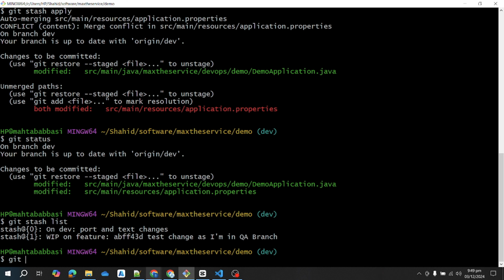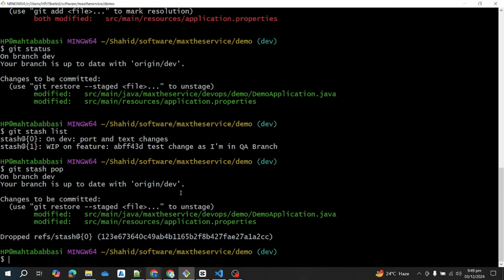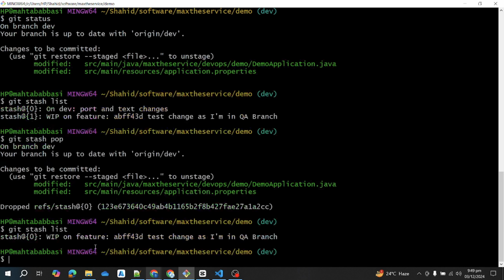If I use git stash pop, now you can see it is dropped. This change is applied and dropped. And if we see again, there is only one stash change. Got it? Okay, so this was the concept of stash. You can save temporarily, and you can call back all those changes in your current directory.